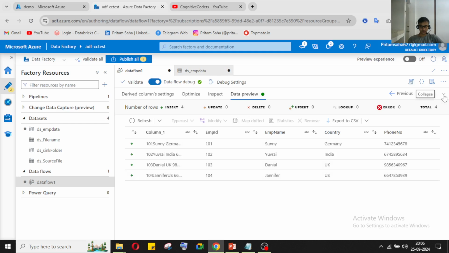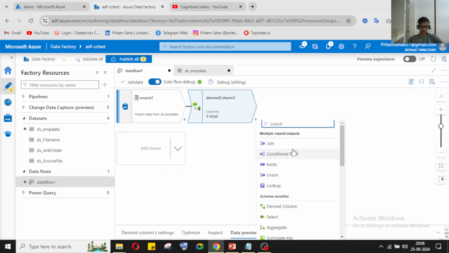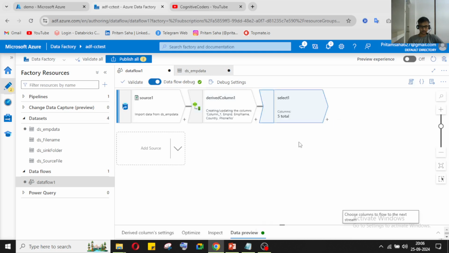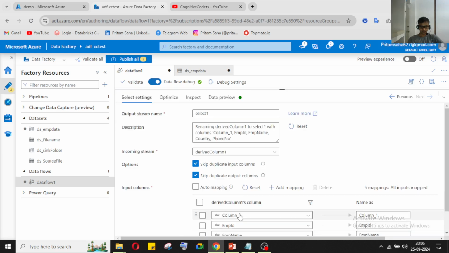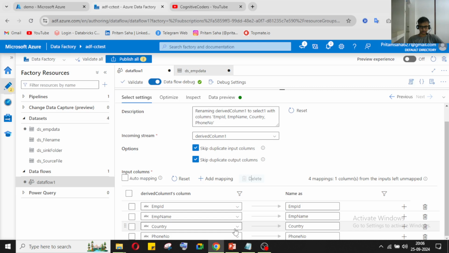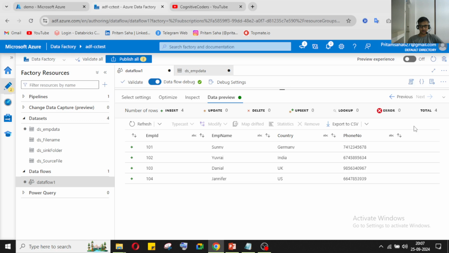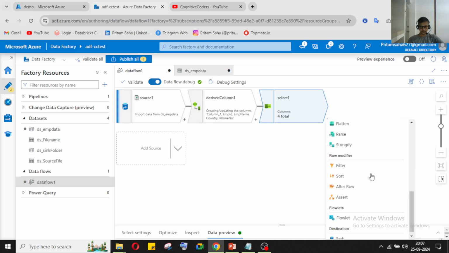So now what I will do, we don't require this column 1, so for this reason we'll use this select. So here we'll just remove column 1, and the rest of the columns will be kept. Okay, in the data preview, if I see, okay, let it come. Now the data are coming. Okay, the same data we just need to dump in our sync place.